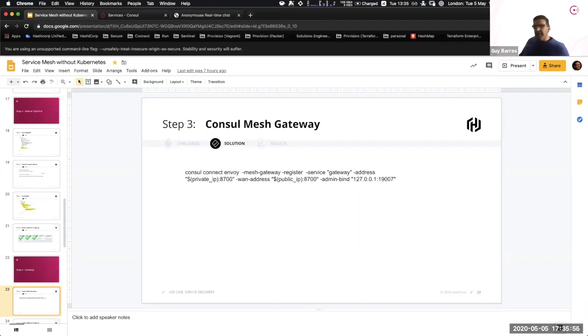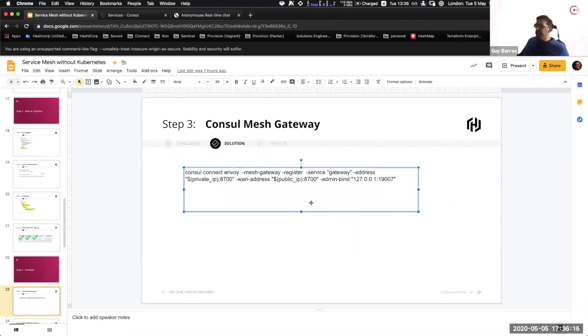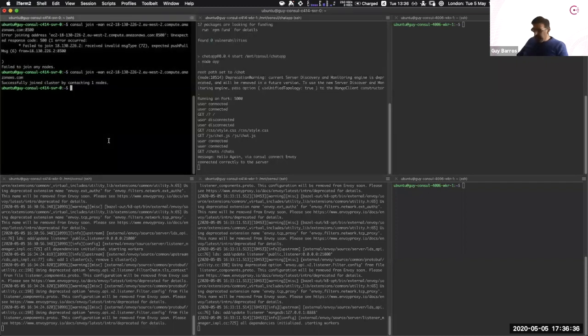Now, gateways are a great feature. I won't go into why here, but I will point out I have a colleague, Christopher Poole, who has some great material on Consul mesh gateways. But to start a mesh gateway is just as simple as this. Consul Connect Envoy, it's a mesh gateway. I want to register, I want to give it a name. I give it my private IP, I give it my public IP, so an IP that is findable from my other data center. It doesn't necessarily need to be my public IP, and I can give it that admin bind as well. All right, so let's go ahead and do this.